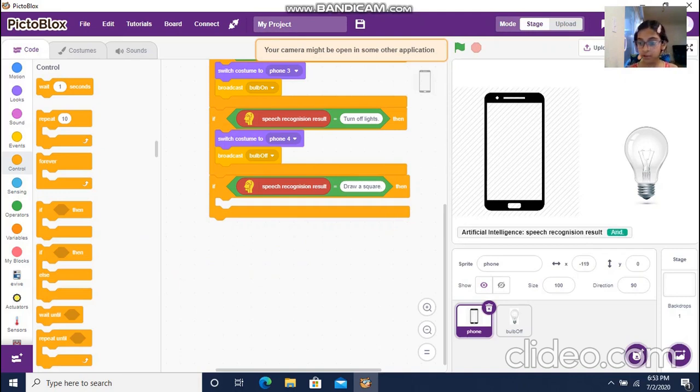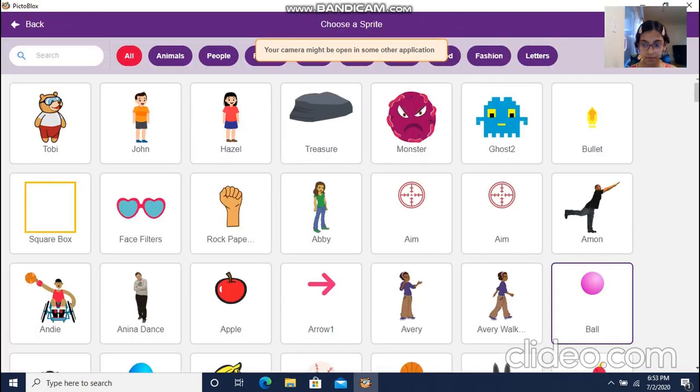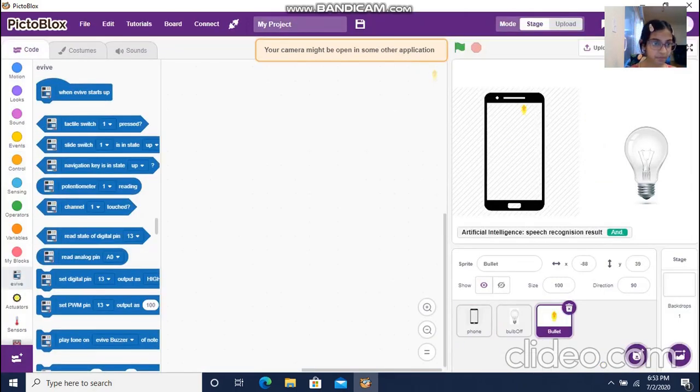And then I'm going to go to the choose a sprite, and I'm going to go here, and I'm going to get bullet. And now I'm going to go to the costumes.